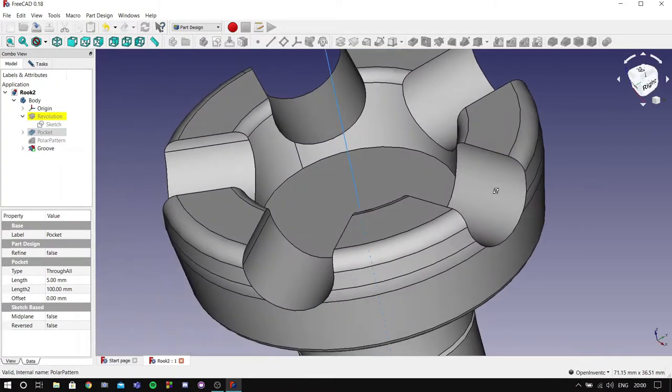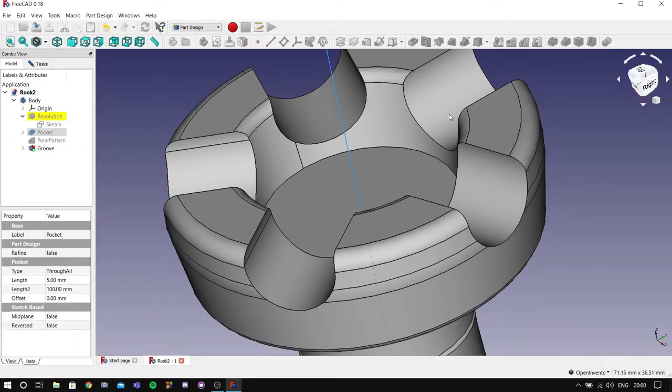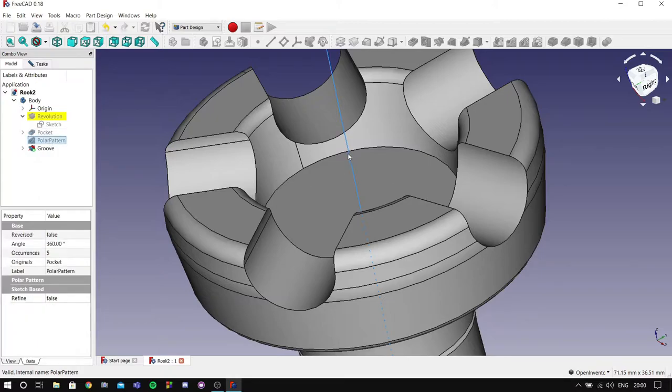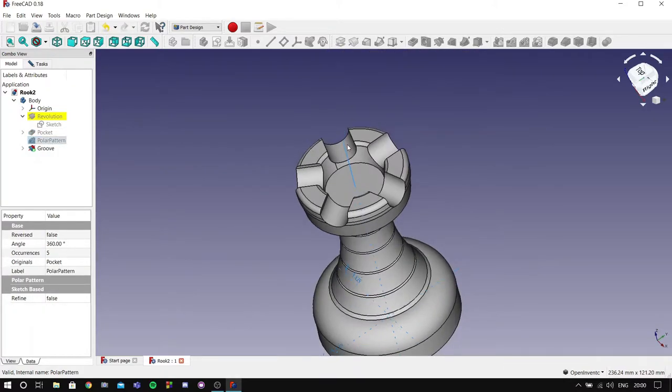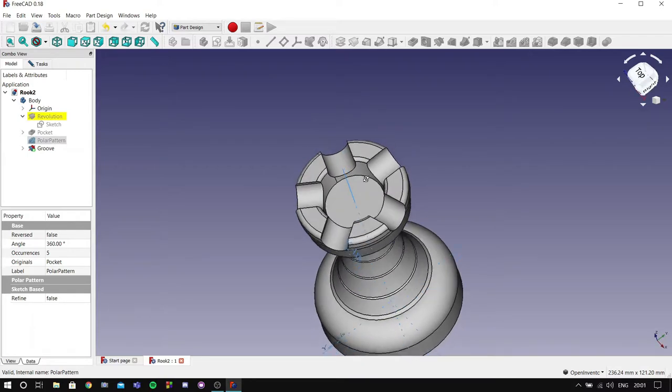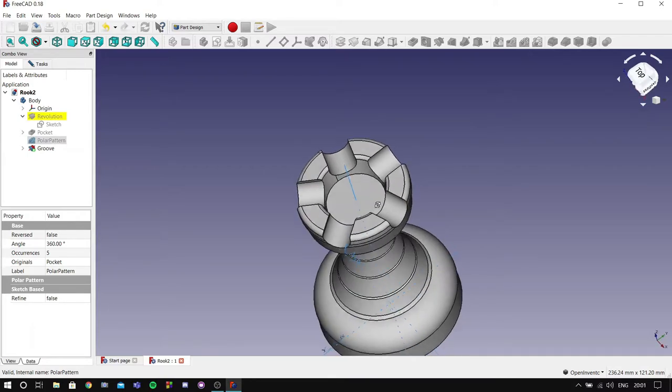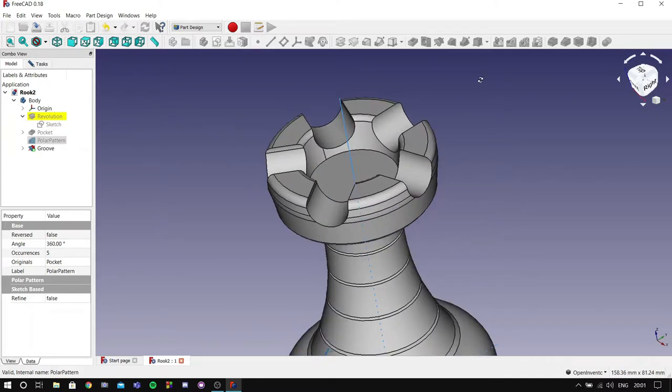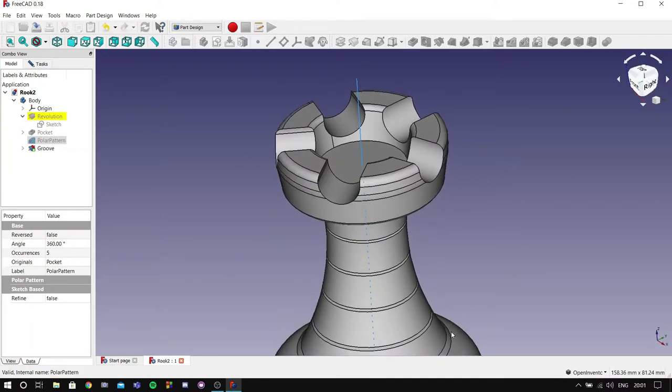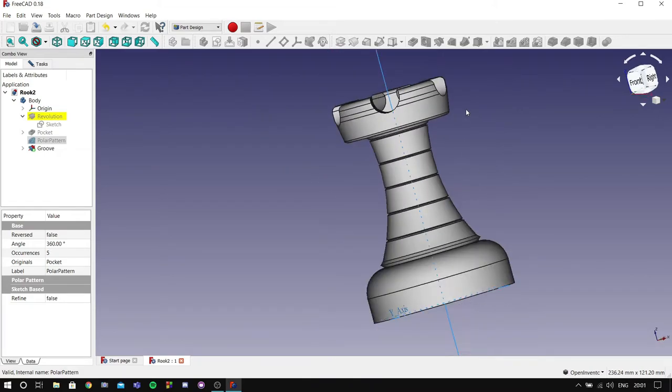After creating this pocket using the pocket function, I used the polar pattern function in order to create five such replicas of this same pocket, which are symmetric around the vertical axis, as you can see already. So this was the main procedure.